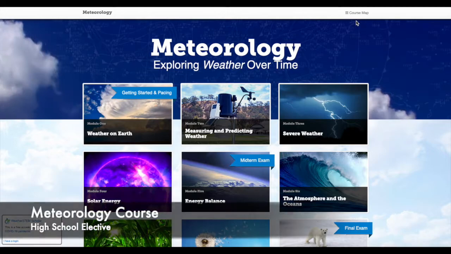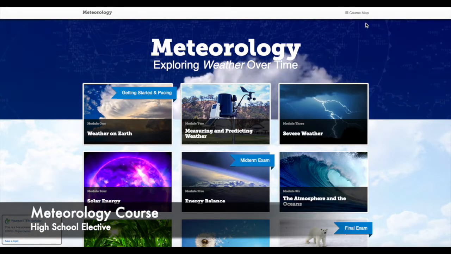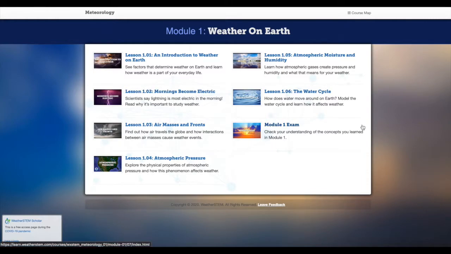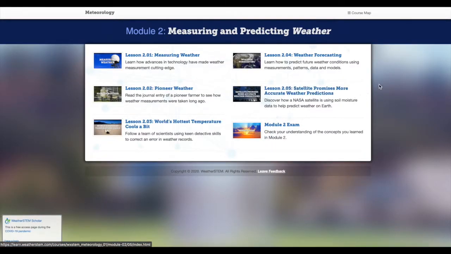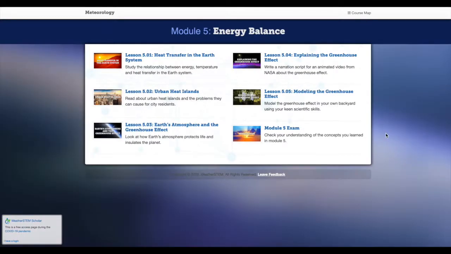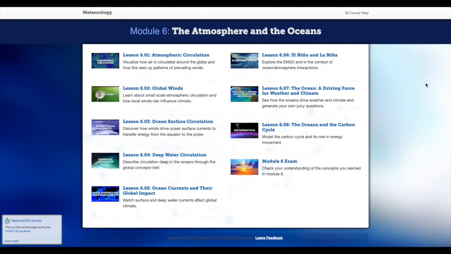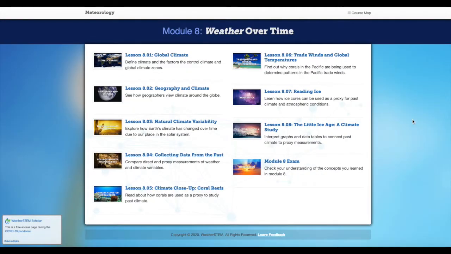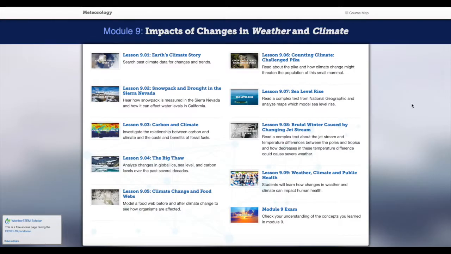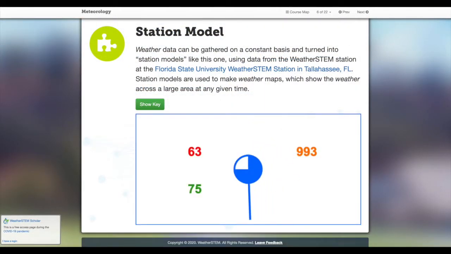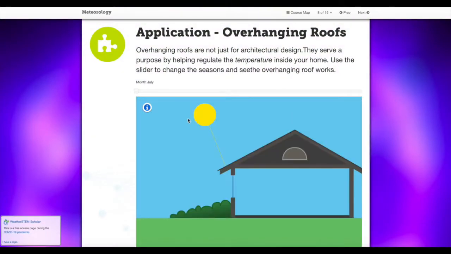In 2015, WeatherSTEM started the development of a high school meteorology course. This introductory meteorology course combines cross-disciplinary concepts from science and math and integrates them into interactive lessons. Built from the collaborative effort of scientists and educators, the course covers the fundamentals of meteorology and emphasizes the physical and chemical processes that control and drive the Earth's weather and climate.